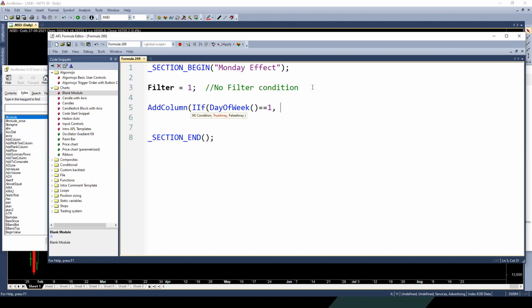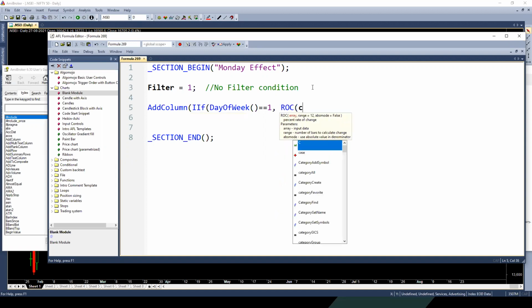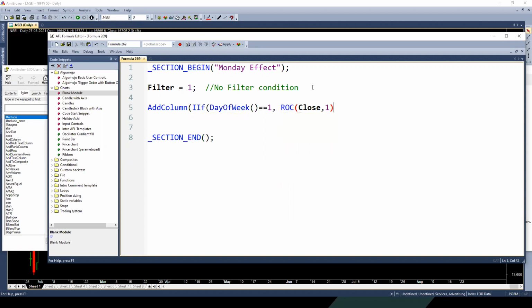We use a simple function called ROC, rate of change. Using the rate of change function, we can calculate the 1 day return, 2 day return or 3 day return. I write ROC of close, comma 1. That means it will check the rate of change between today's close and the previous bar's close, 1 bar back. If I say ROC of close, comma 2, that means 2 day returns. I'm just calculating the 1 day return, only if it is Monday. Else, don't do anything, simply print null. Null means nothing, not even 0.